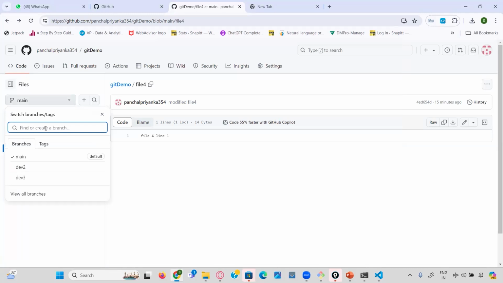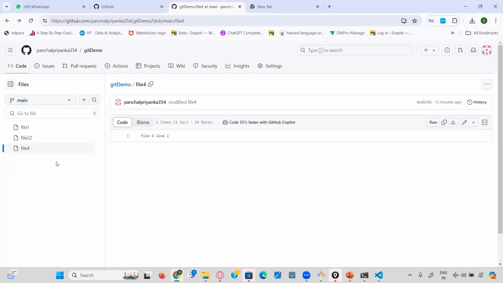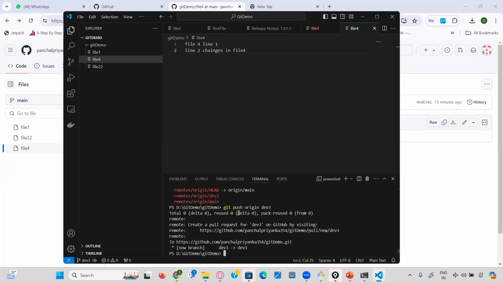But if I specify the branch name, for example dev4, automatically we can see it says create branch dev4 from main. So from main only you can create the branch. Even though we create it here, it is not getting reflected here, but still you need to use this command, git checkout -b, the new branch name.